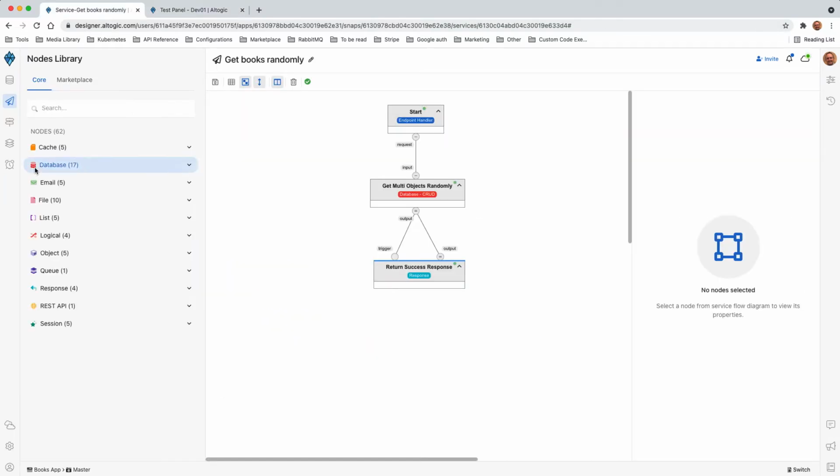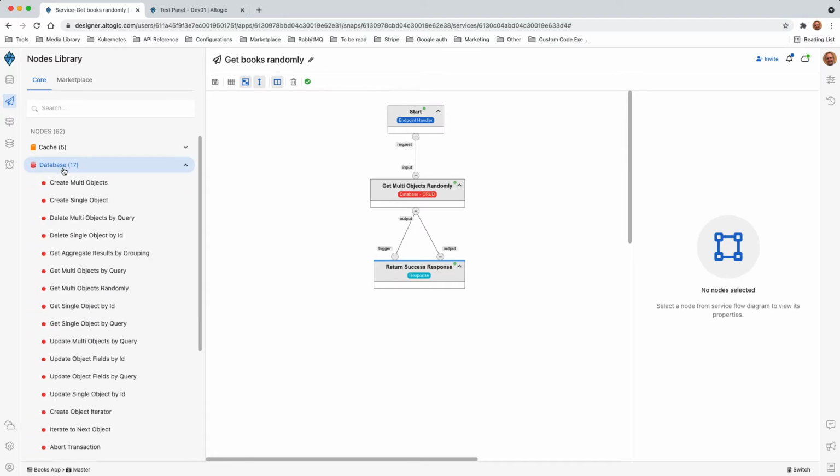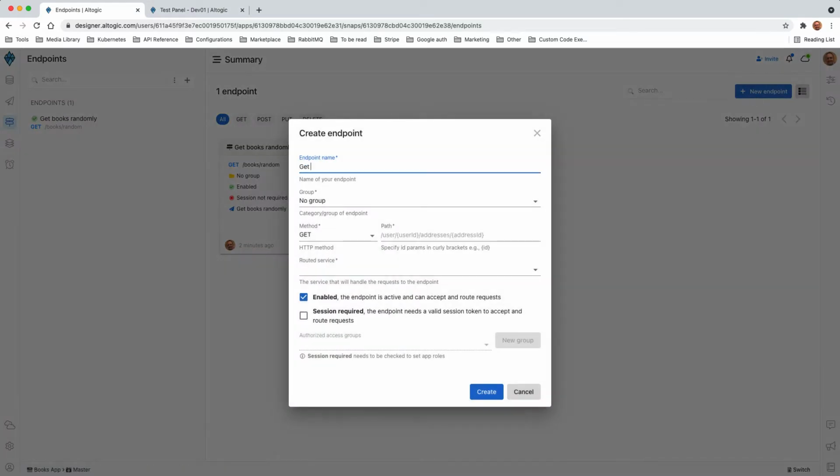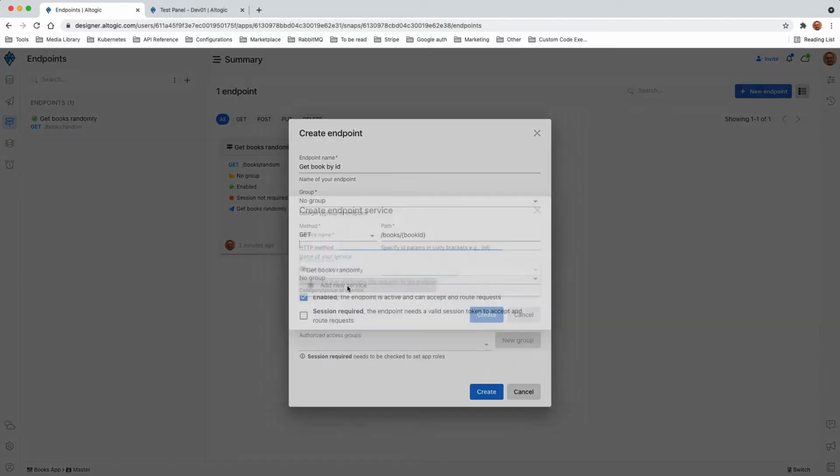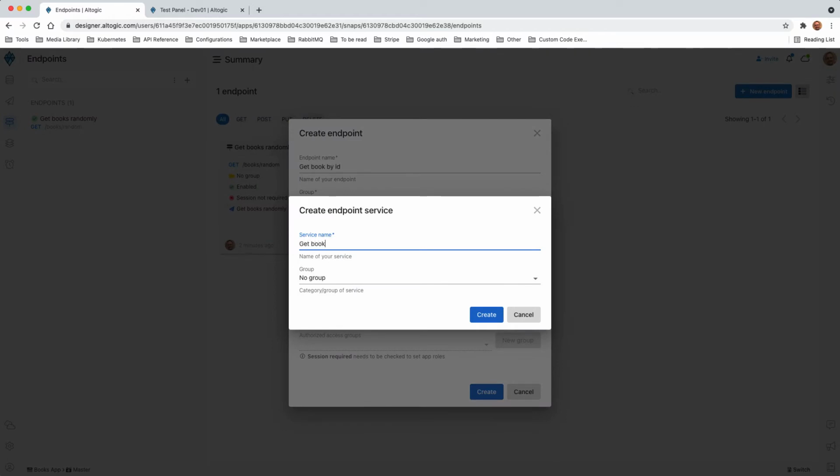Okay, the next node that we can review, if I go back here, is get single object by ID. As its name implies, this fetches a book object from the database corresponding to a specific unique ID identifier. So let's create a new endpoint for that one. Get book by ID. And this will be books, and I will be passing the book identifier in the path of the endpoint, and the service will be get book by ID.